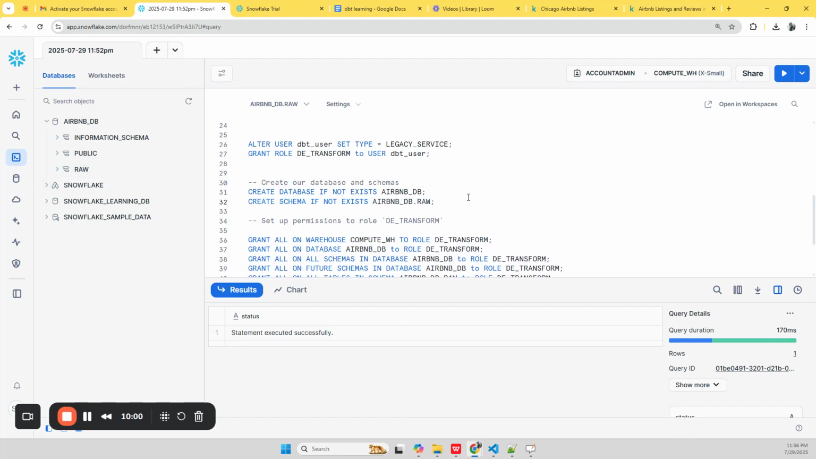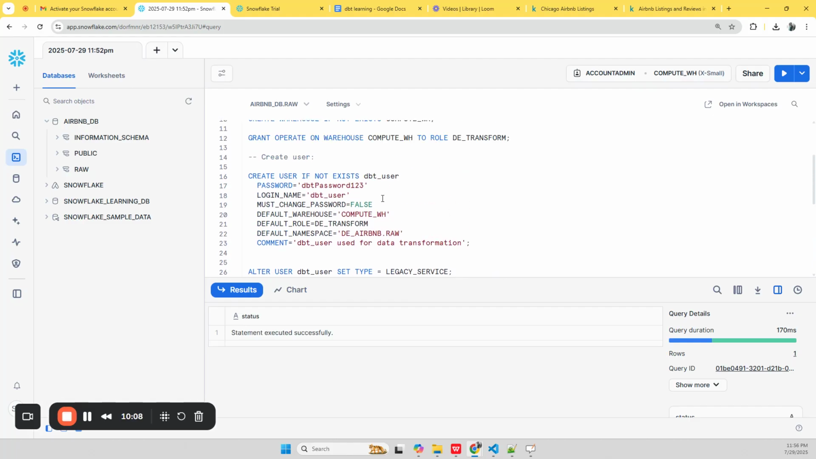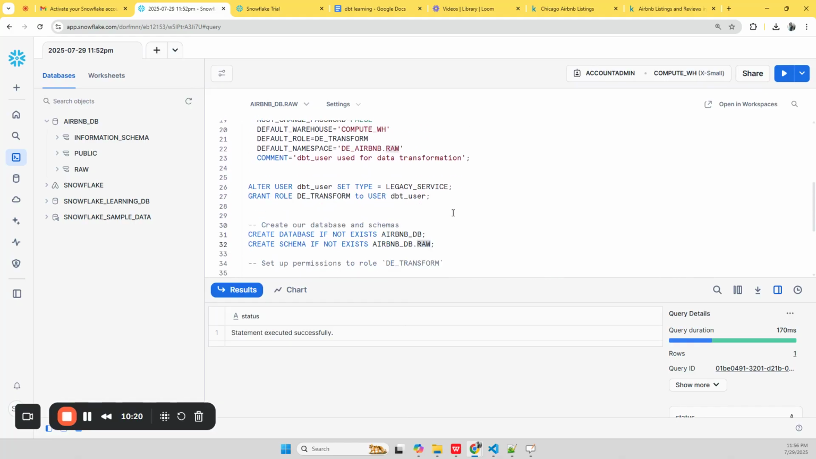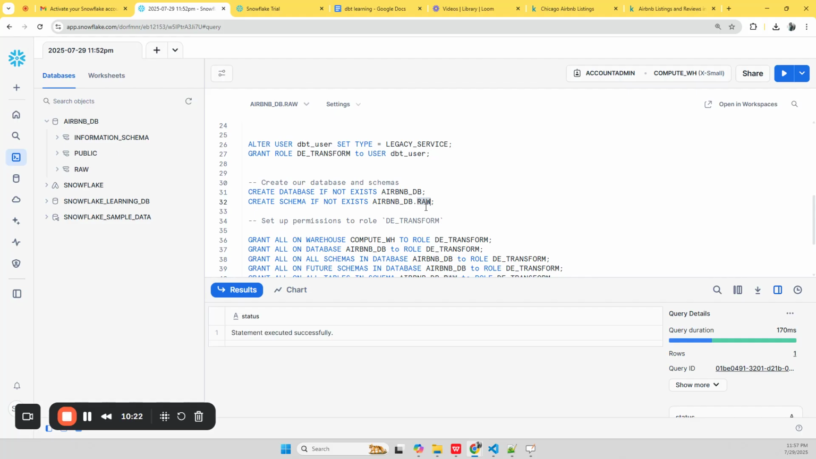So this is about the Snowflake trial account setup. We have also seen how to create the user. We have created the user DBT user, and the database and schema. We are going to use this user, role, database, and schema while working with DBT.